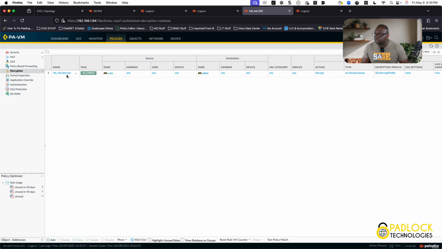When this comes up, we don't really need to open it up, we just go straight through. So I just called it a simple name. I usually have an allow and deny tag because then when I want to search for something, I can just search by the tags. We'll do the zone from LAN to WAN, and we're going to do decrypt, and the type we're going to do is SSL forward proxy, right? And then we're going to use the SSL decryption profile.